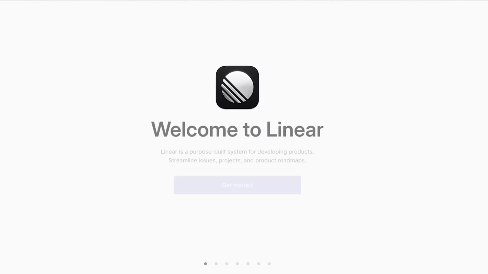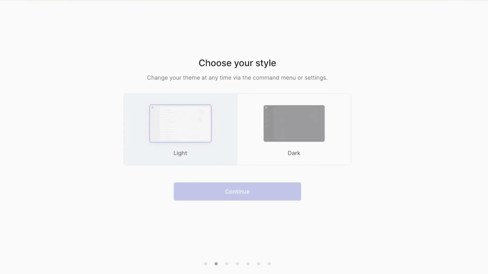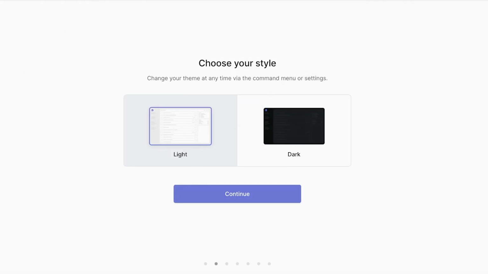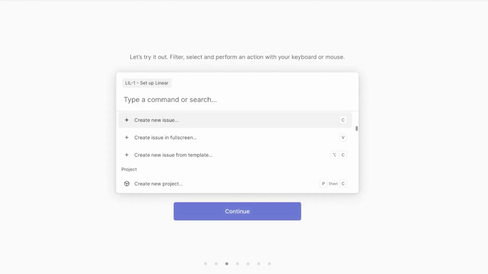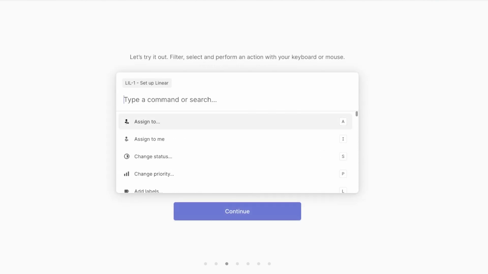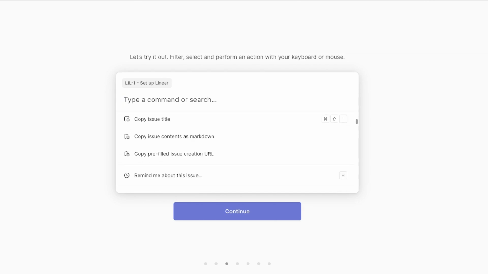Once we click on Create Workspace on the Linear application, you can click on Get Started and you can choose your style. I'm going to proceed with the light style, and you can open up the command menu by clicking on Command K like this. So you guys can see you have different types of actions that you can perform. You can filter, select, and perform an action with your keyboard or your mouse. Click on Continue and then click on Continue once more.